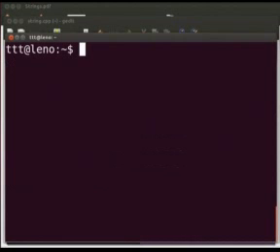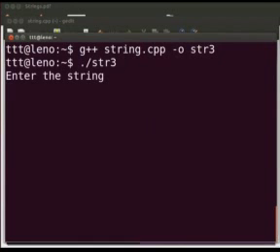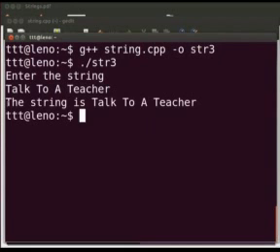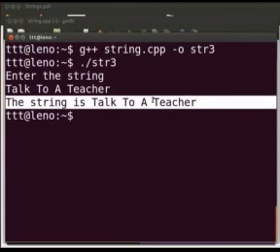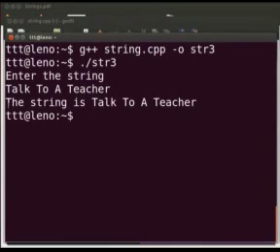Let me clear the prompt. To compile type g++ space string.cpp space -o space str3 and press enter. To execute type ./str3. Press enter. It is displayed as enter the string. I will enter as talk to a teacher. Now press enter. The output is displayed as the string is talk to a teacher. We can see that the output is similar to our C code.